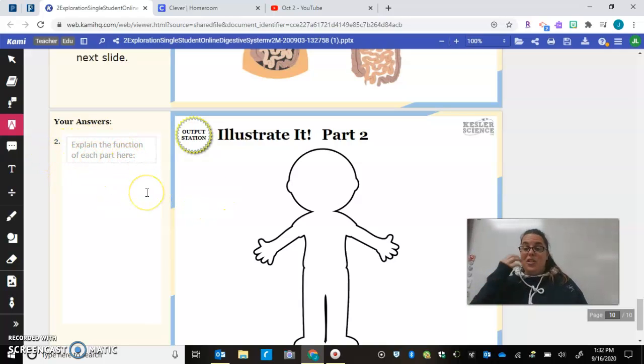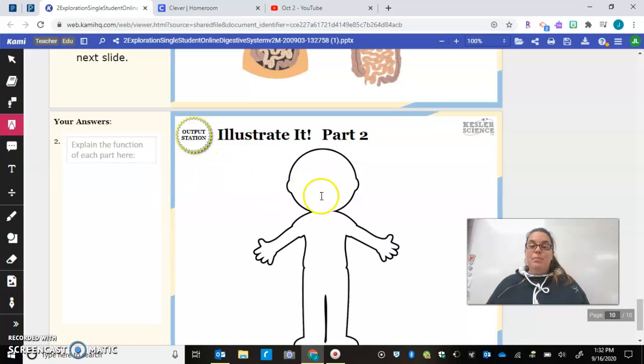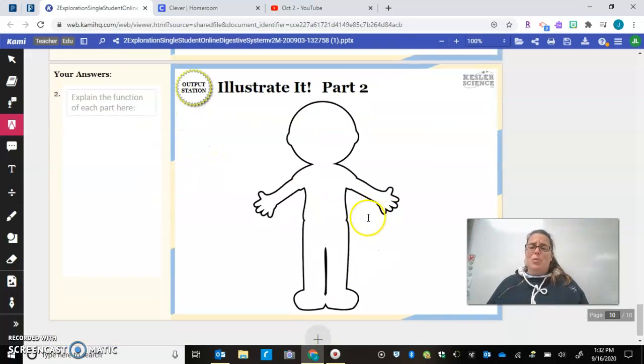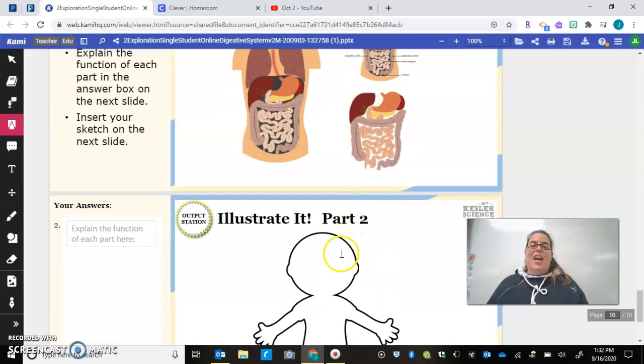Okay, explain the function of each part. So you should have all the parts to your digestive system, at least all the major parts, on this little guide with their functions. What do they do?